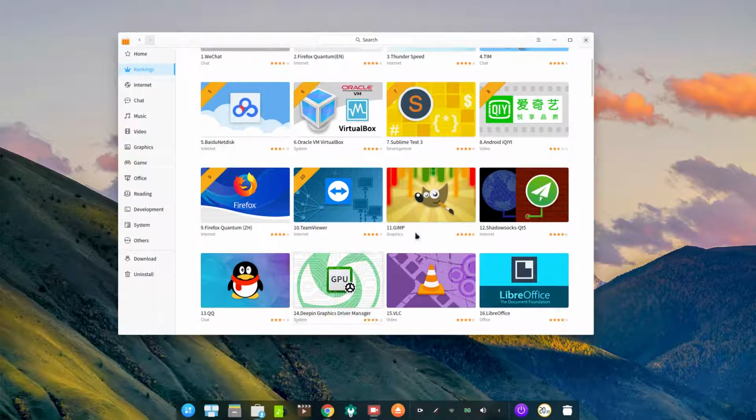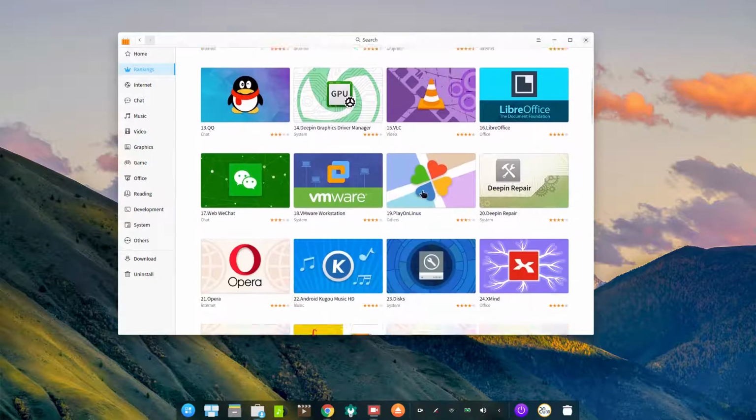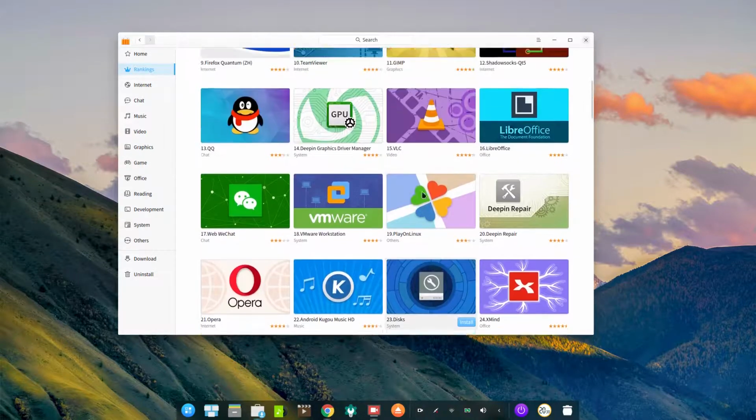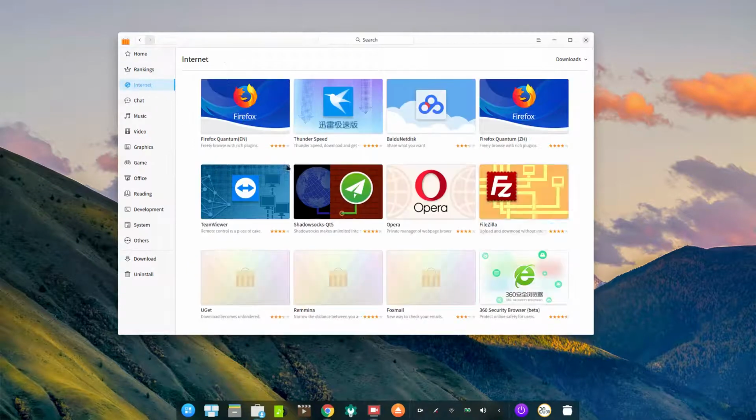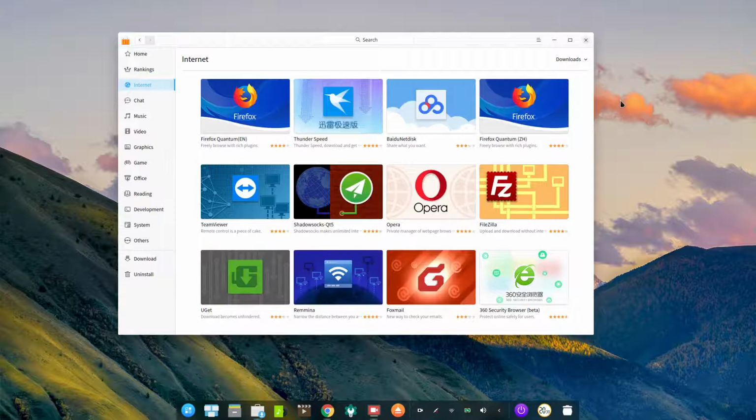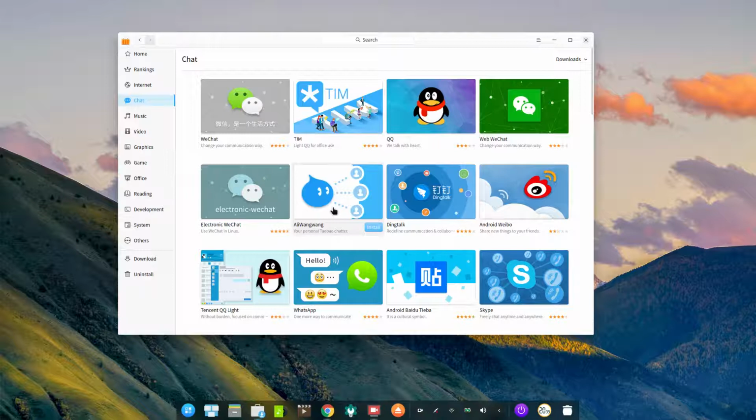TeamViewer comes in at 10. Then you've got GIMP at number 11. So they've got their top 10 there. Looks quite good. It's a great idea. I like this store. I think a lot of Linux distributions could learn from this store. I don't know whether it's easy or hard to implement. I'm not a coder, but it is nice. It would be nice if we could adopt this on some other Linux distros.